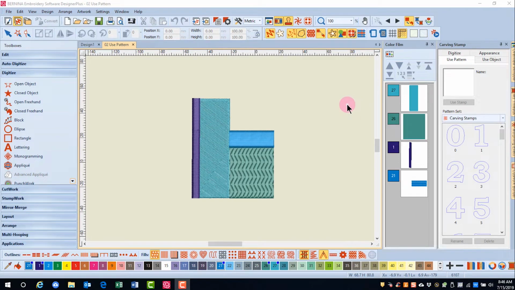The carving stamp docker has 4 tabs at the top. Each tab lets you create something different. The default tab is Use Pattern. With this selection, you can use available stamps in the software to stamp a filled object.